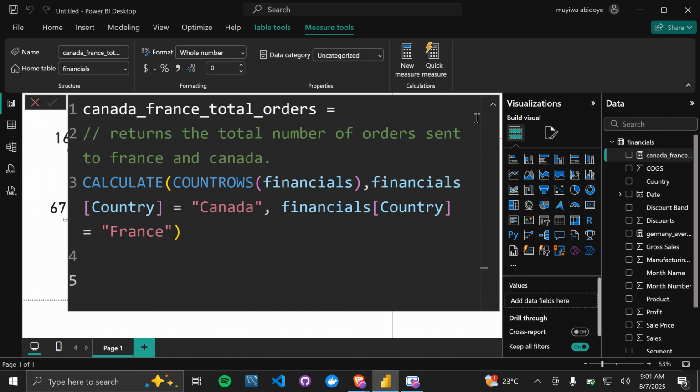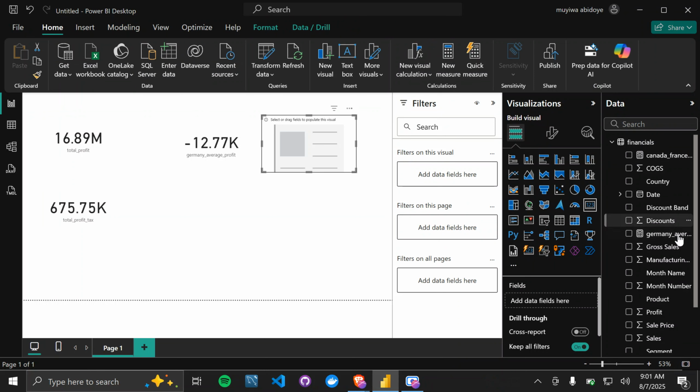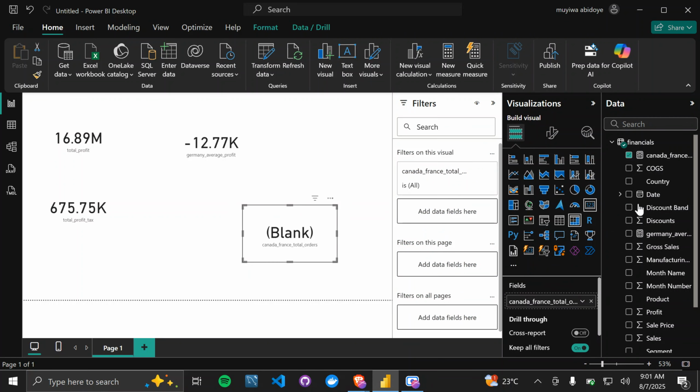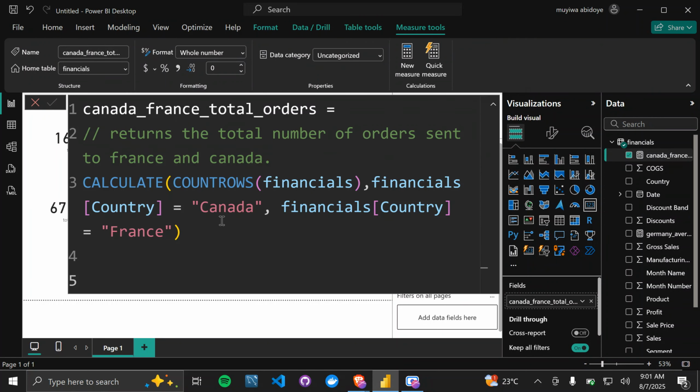If I run that and throw it on the card, let me make it smaller and throw France, Canada and France, this is it here. And you see, it says blank. Why is it blank? Because of what I explained earlier, it is not possible to have a single order that was sent to both Canada and France. The right thing is or. And I told you this comma in Power BI, especially in calculate, acts like and.